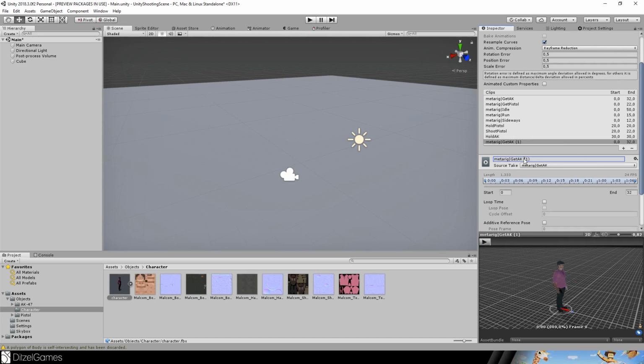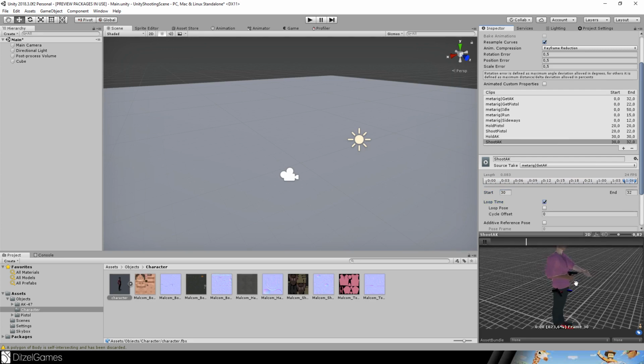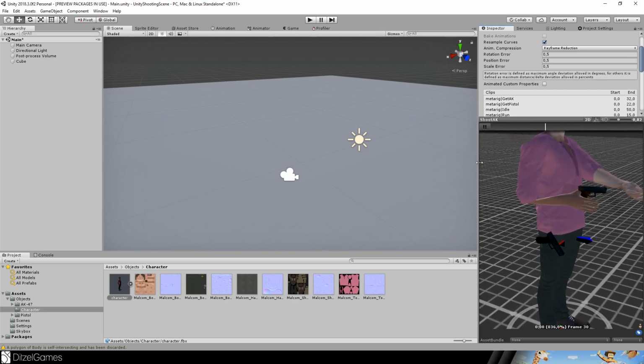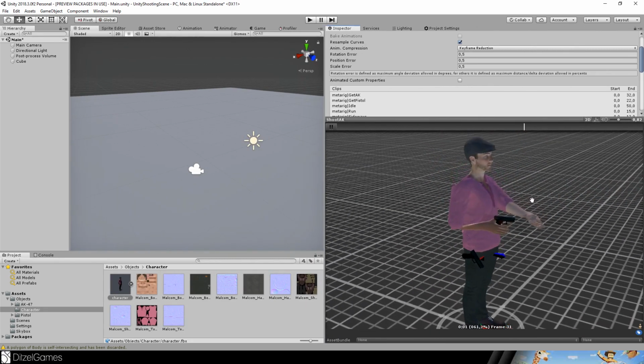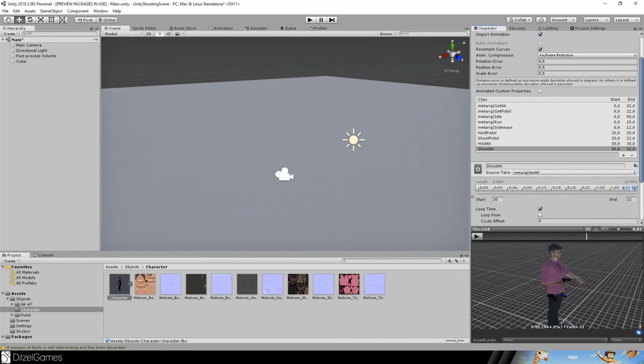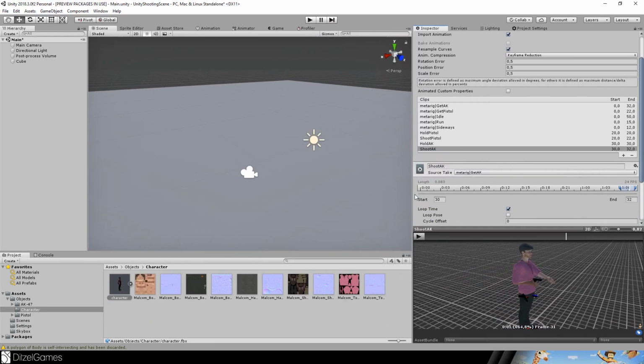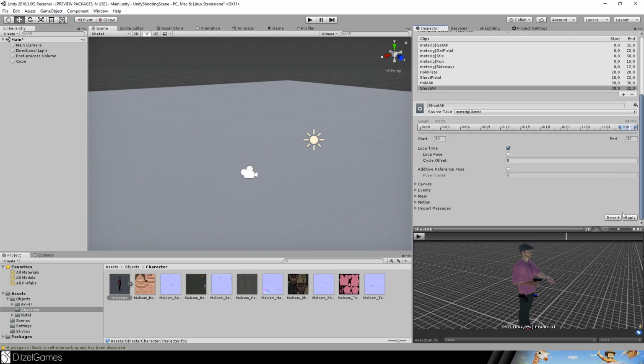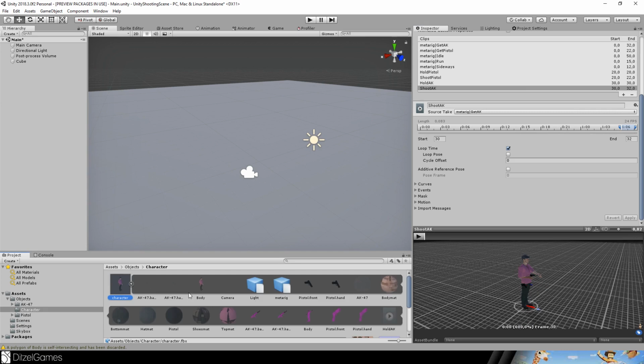And the last one is shoot AK. Okay, shoot AK, 30 to 32. Let's have a look. Yeah, it looks okay. It's a shooting animation. It's a little bit small, but here you can see it. So yeah, you can definitely put more effort into it, but it's just for demo purposes, so it's okay. We will apply it, and now our character has these animations here.